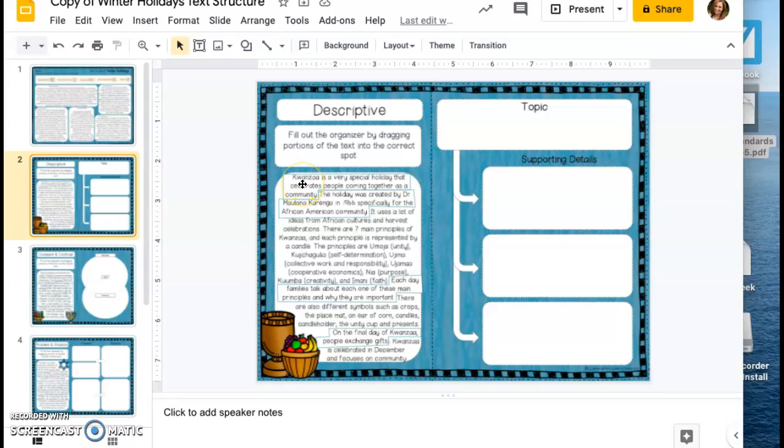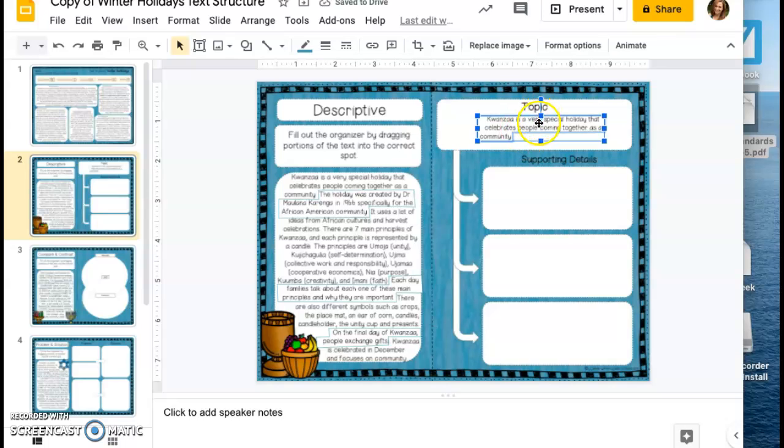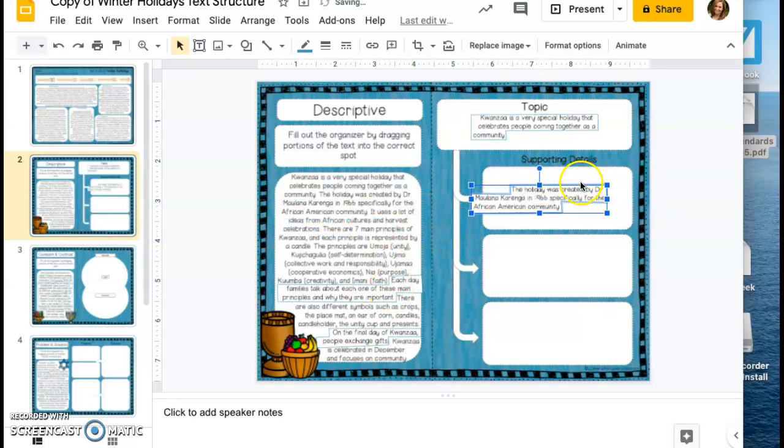Okay, all you need to do is decide what the topic is, and then you're going to grab that topic and move it over here. Now this might not be the topic. You need to look and decide whether or not that's the topic being described in this passage. But if it is, all you do is move it here as the topic. And then you move over your supporting details. Okay? So that's what you're going to do on that one.